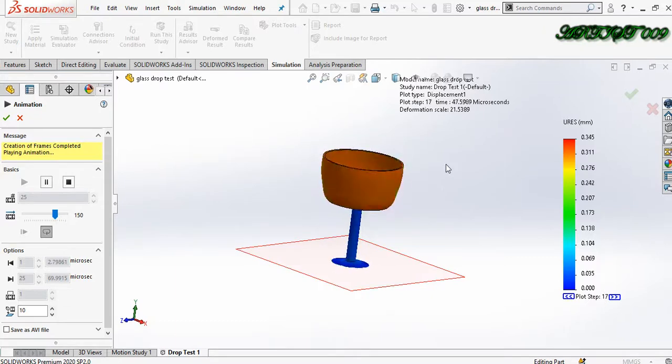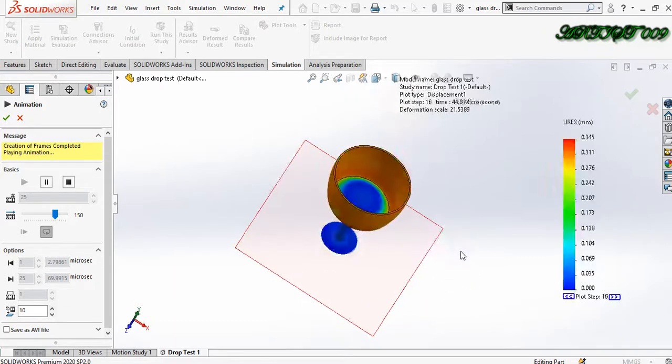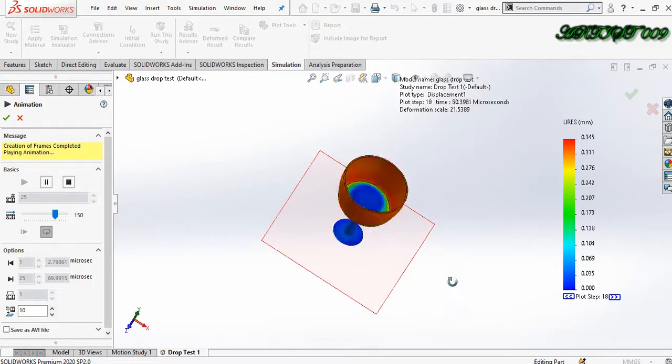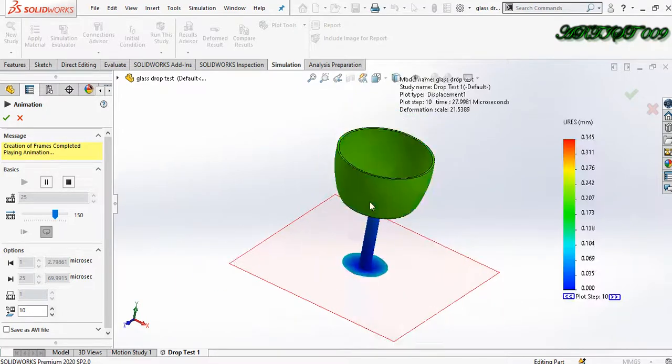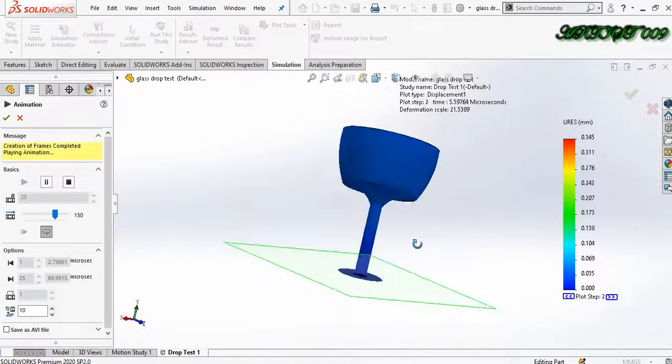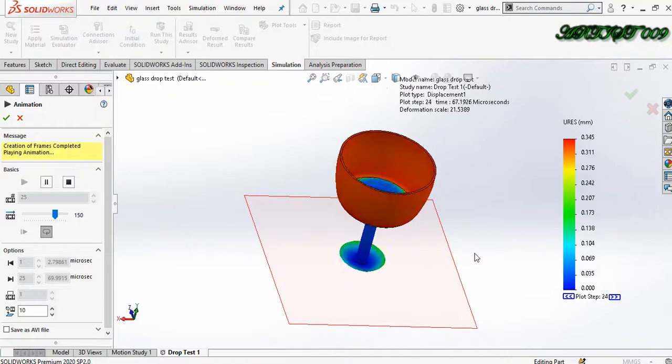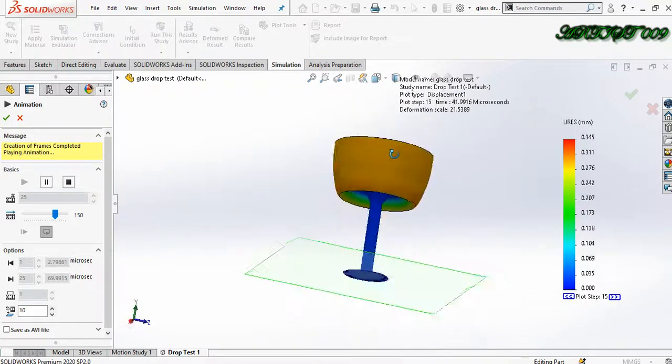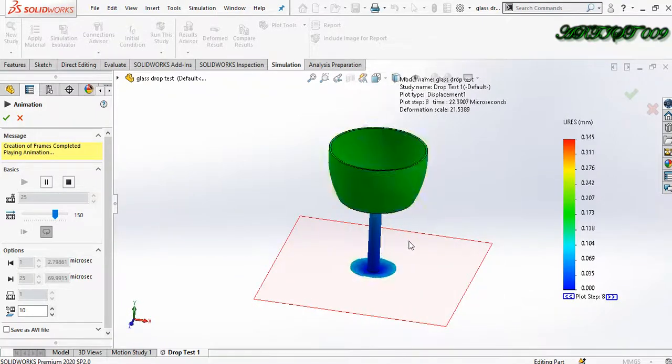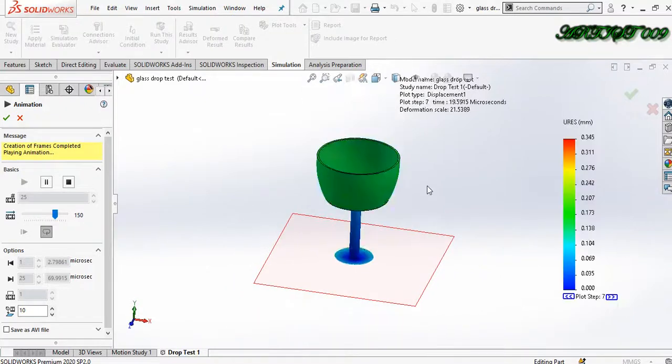This is D Square and today I will show you how to make a drop test in Solidworks, and we will discuss the important timing of the drop test in this software. Okay, so I'm starting.